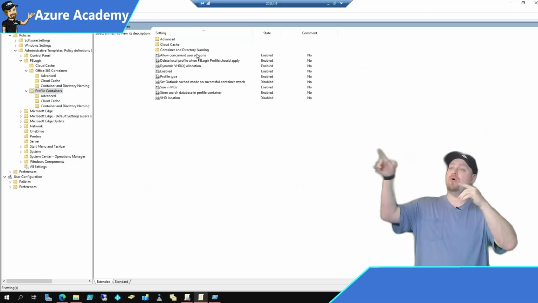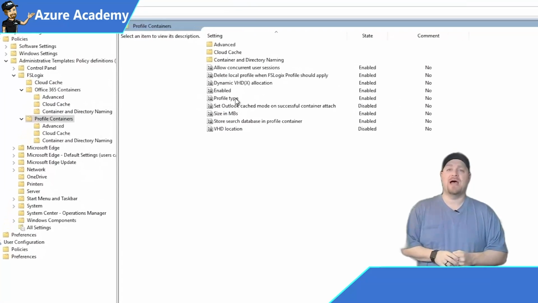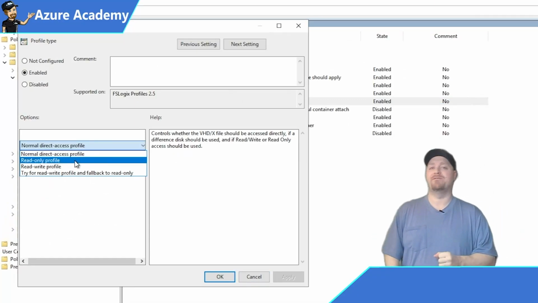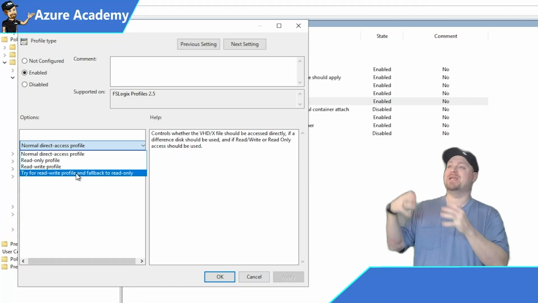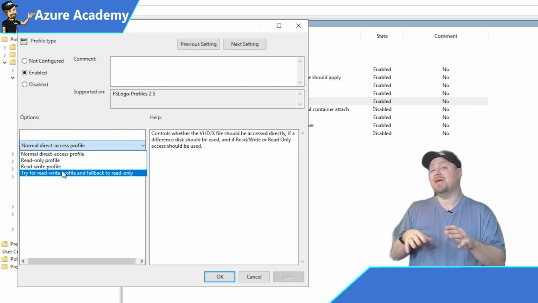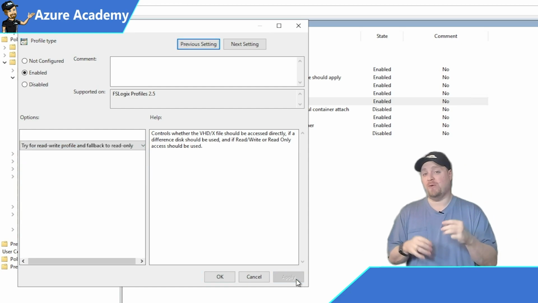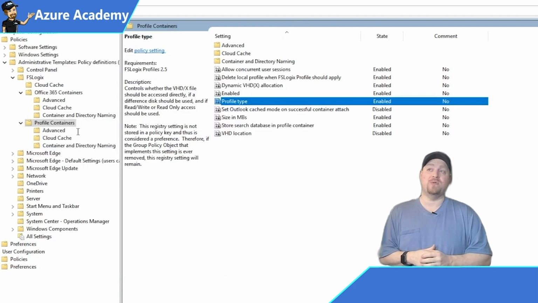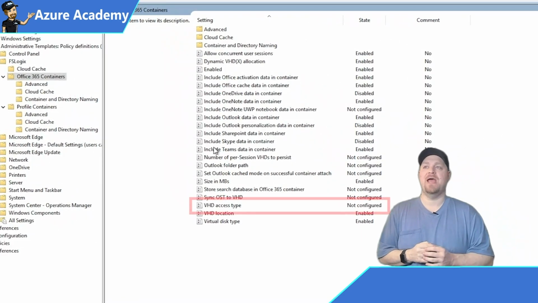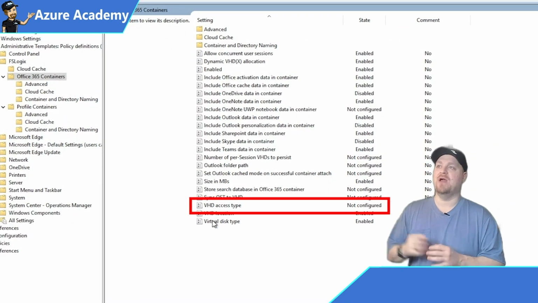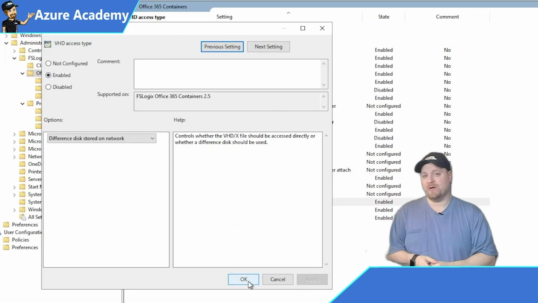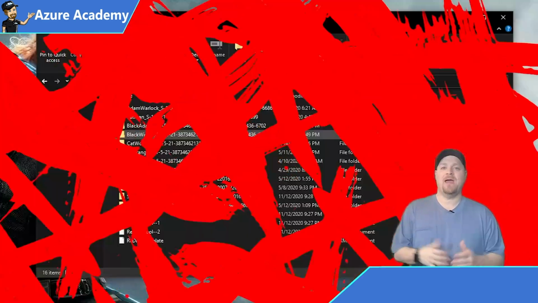So back in the profile containers folder, I'm going to enable concurrency. To do that, we have to turn on the feature of profile type, and then we can set that to whichever level of concurrency we want. I'm going to set it here for mode 3, which is read write and read only. And then I'll go to the Office 365 container, and I want to set the same thing here called VHD access type.